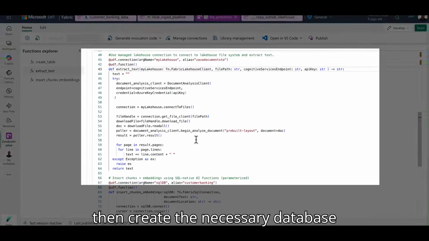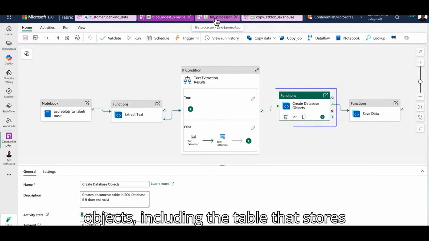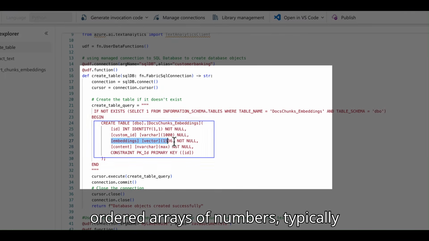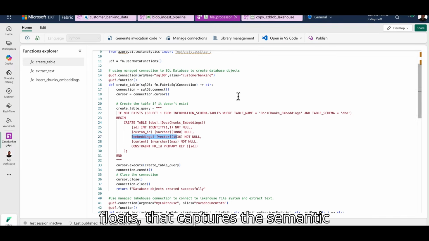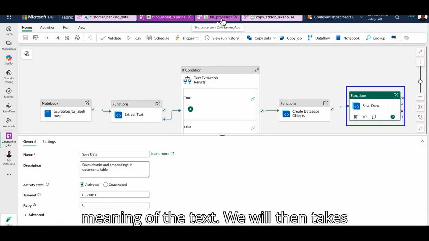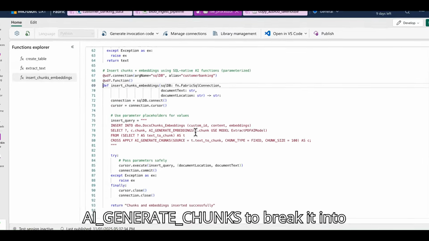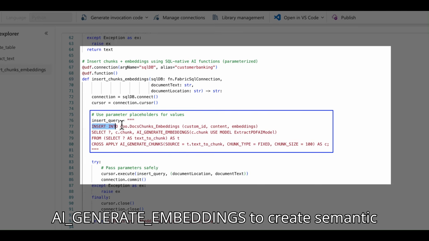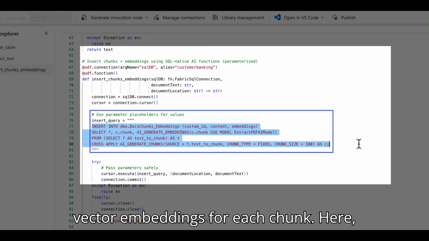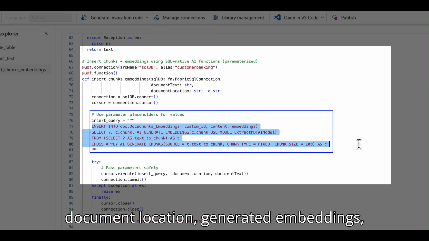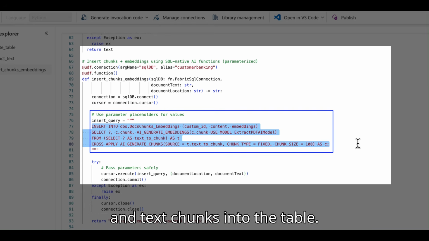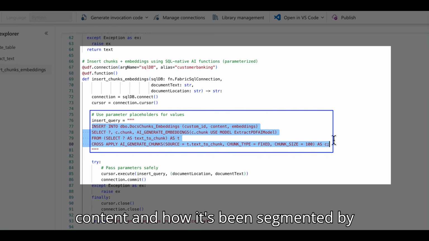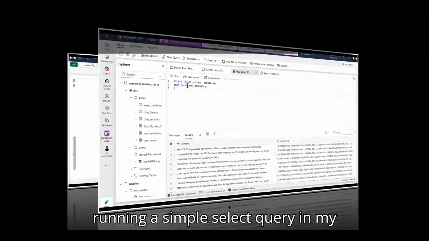We then create the necessary database objects, including the table that stores each embedding. Embeddings are vector representations of the text, which are ordered arrays of numbers, typically floats, that capture the semantic meaning of the text. We will then take the full document text, use AI generate chunks to break it into smaller text chunks, and then apply AI generate embeddings to create semantic vector embeddings for each chunk. Here, what it's trying to do is insert the document location, generated embeddings, and text chunks into the table. We will then review the data to see the content and how it's been segmented by running a simple select query in my database.